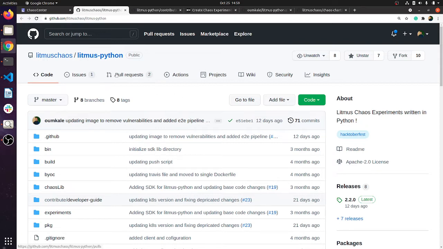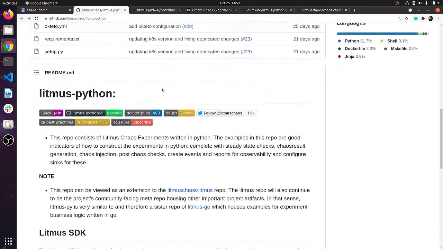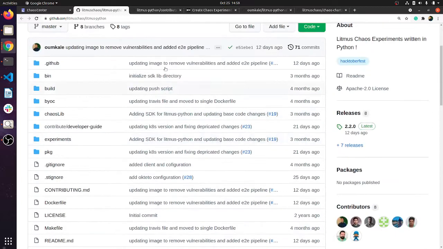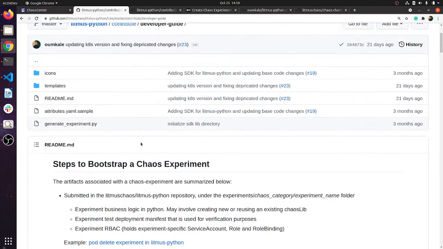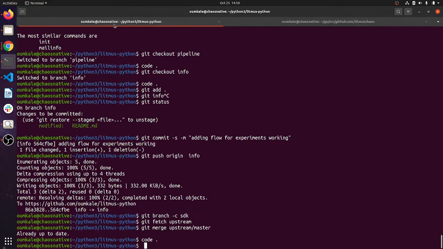So this is the Litmus Python repo. Let's go to the Litmus Python SDK. Just click on contribute, developer guide. So this is the SDK. You just have to fork this repo and clone it. I have already cloned it into my local setup, so it is there.